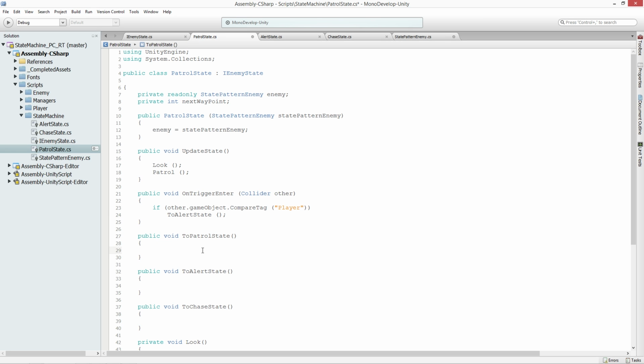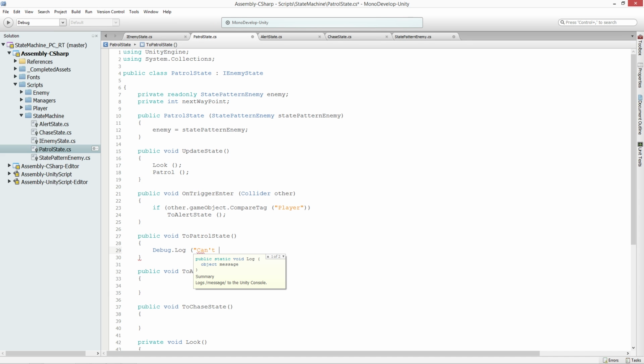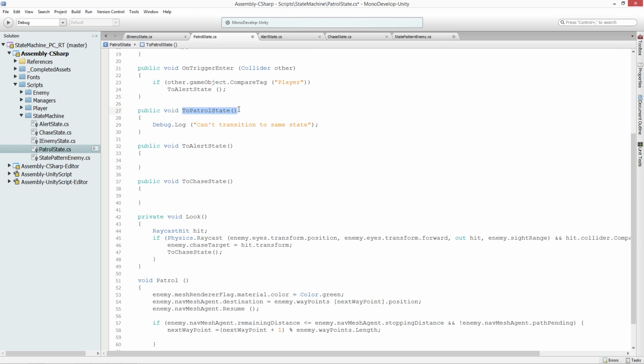In ToPatrolState, we're just going to make a Debug.Log statement saying can't transition to same state. This is very unlikely to happen, but we do need to have an implementation of ToPatrolState because of our interface. So we'll just put a little warning message there because we can't transition to the same state.